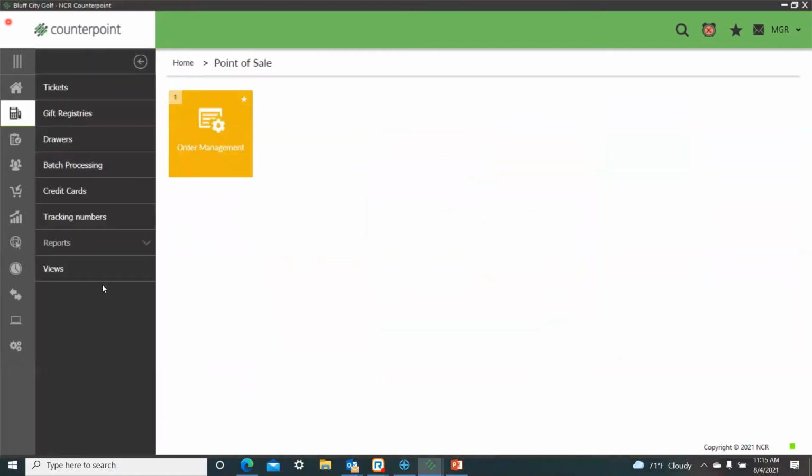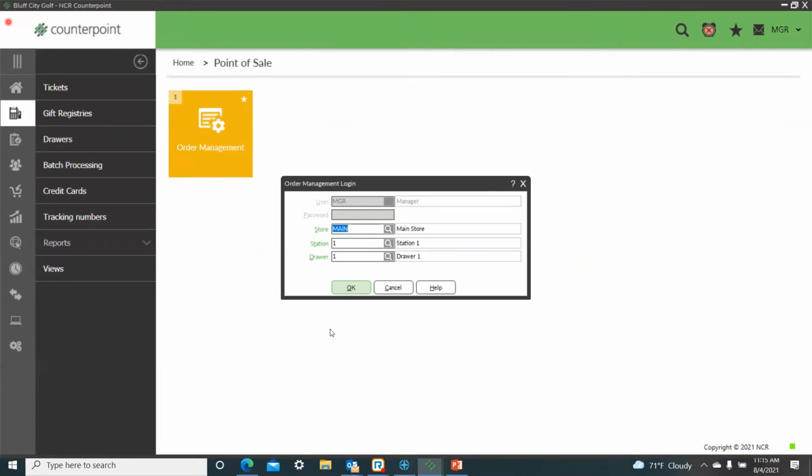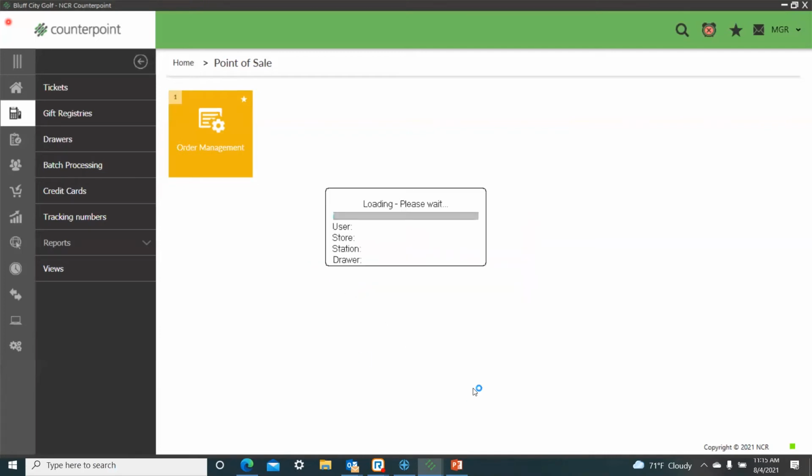So I'm going to go to Point of Sale. Here's Order Management. And it wants you to log into a station and a drawer. So again, you might want to have a dedicated station and drawer just for your order management, so you're not taking up a point of sale register. So I'm going to just click on OK. You can be in your back office.